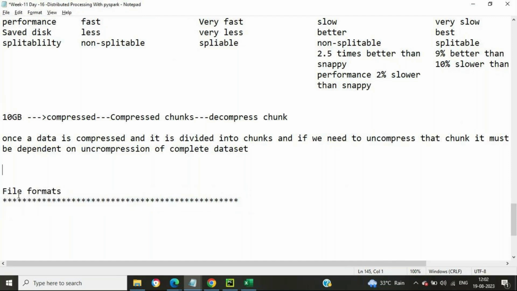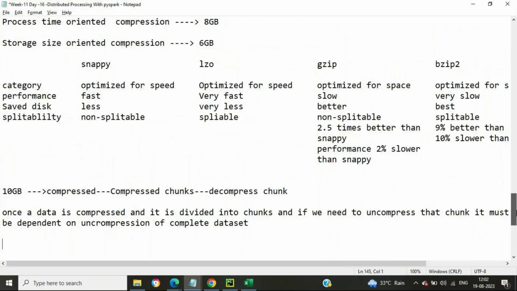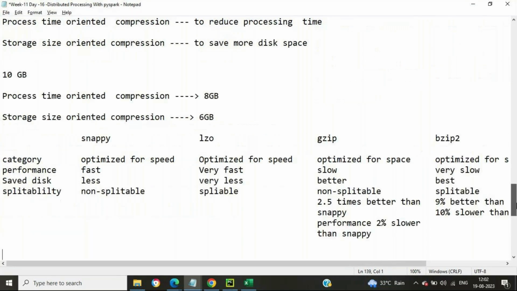So what I have mentioned, compression, is nothing but minimizing the size of the data, and the minimization is based upon being optimized for speed or optimized for space. It will be dependent on your requirement. Are you moving with optimization for space, or are you willing to save more space on the disk? Then definitely you need to choose a particular compression codec.